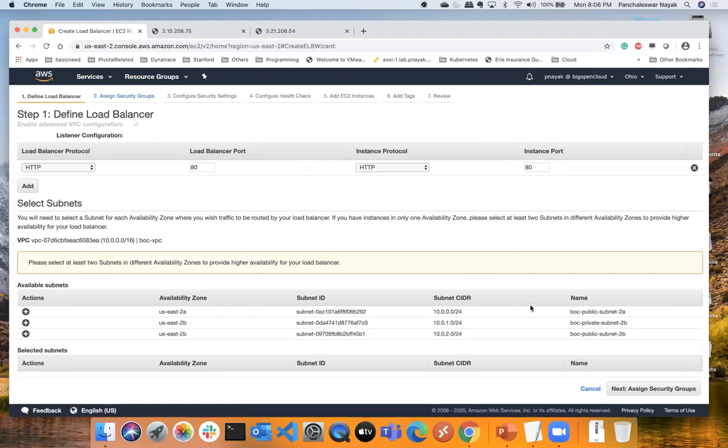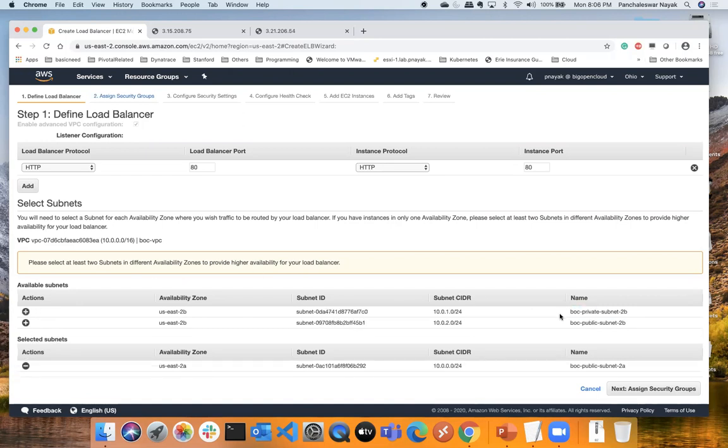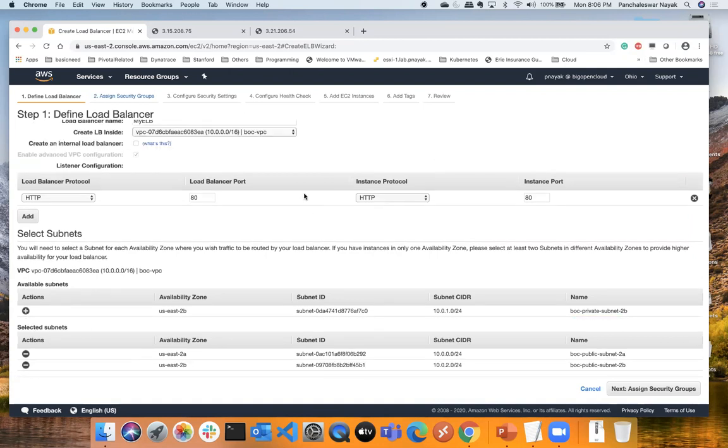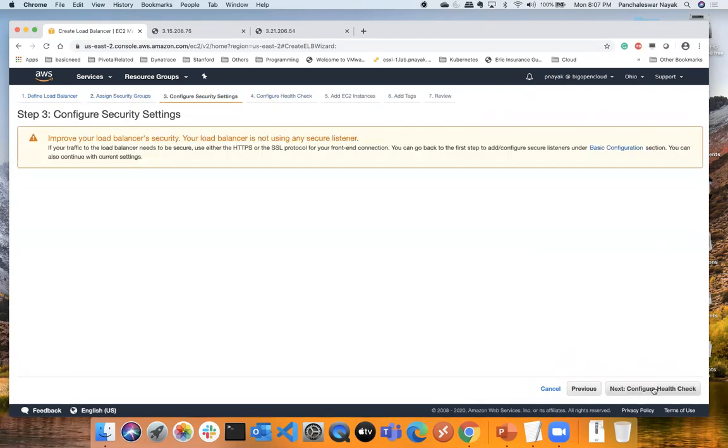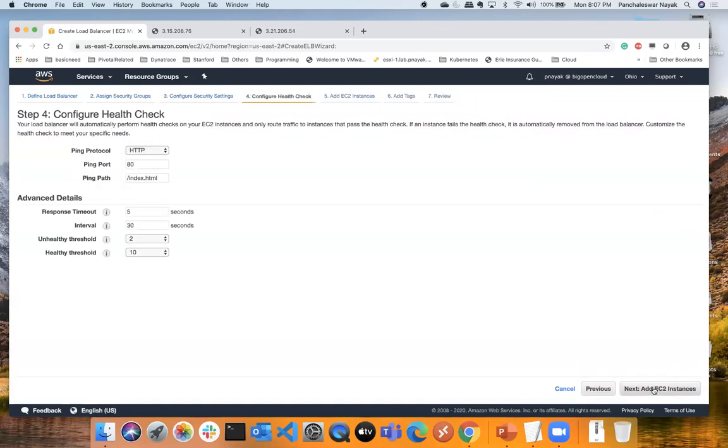You see, 2A, and this is the public subnet, right? This is where my instances are running, 2A. So I added this one, and this one also my instance is running, so I'll add this one. So I selected subnet 2A and 2B. Availability zone, two separate availability zones, two separate subnets. IP addresses, and I add a security group which allows port 80, and something here called health check.